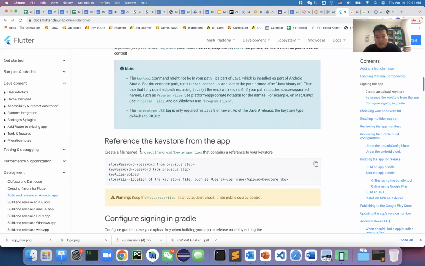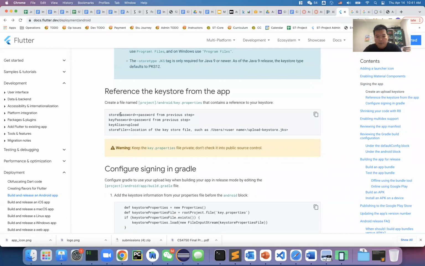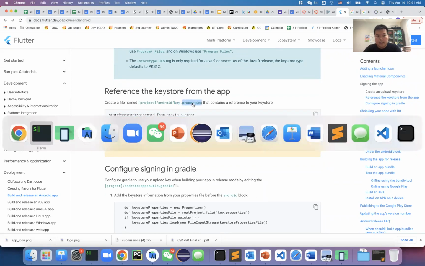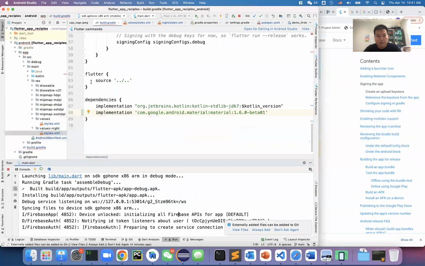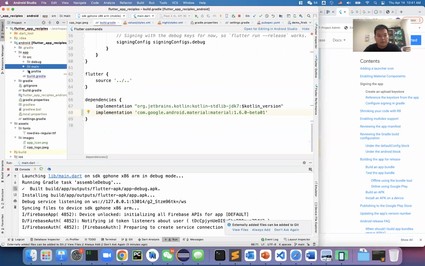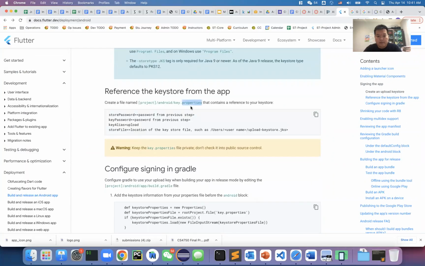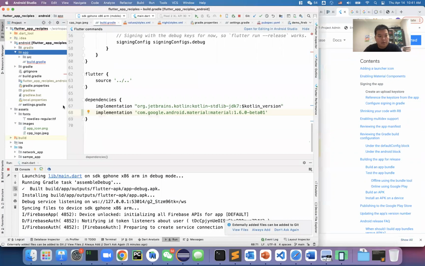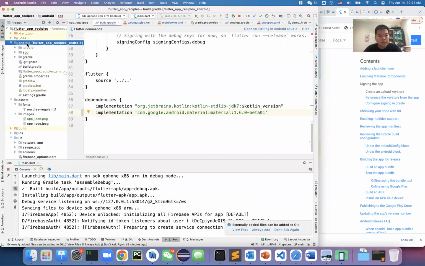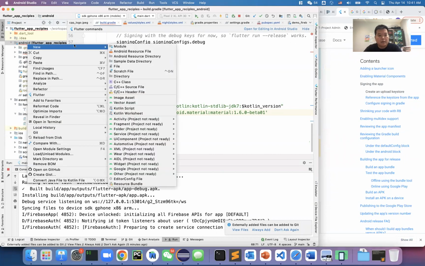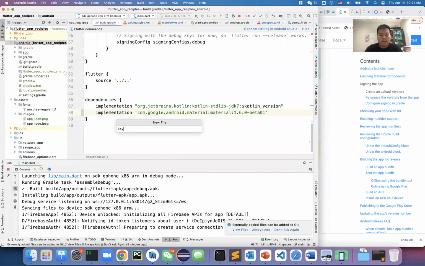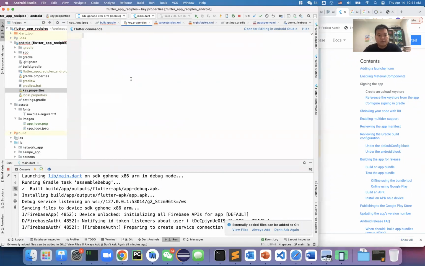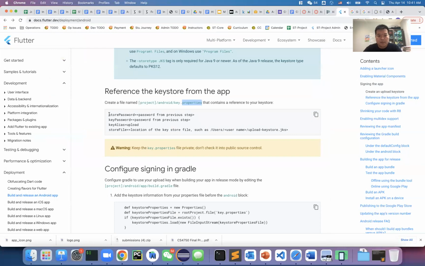Keep going. And then you need to specify all of this in the key.properties file. So you need to create a file, following the instructions. It's under here. I think it's Android, and then key properties. Right here, create a new file called key.properties. Okay, copy everything over.